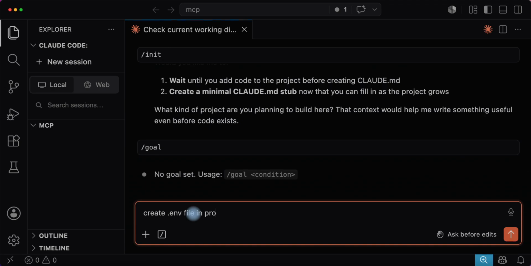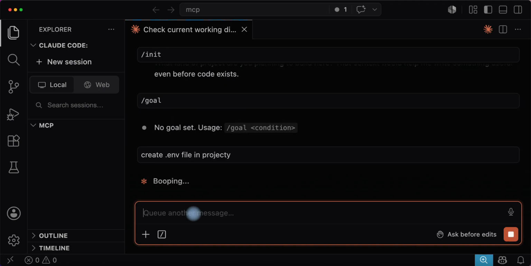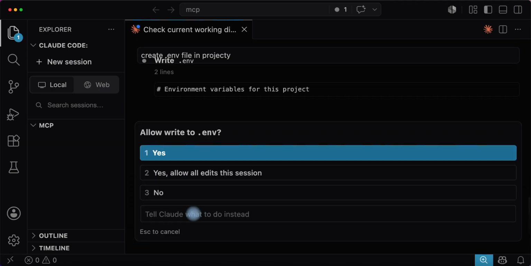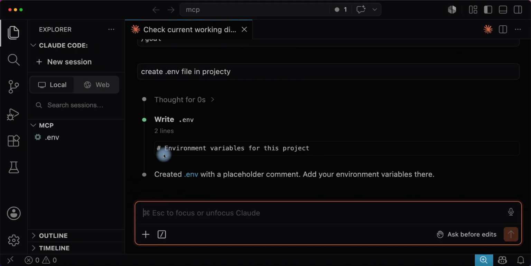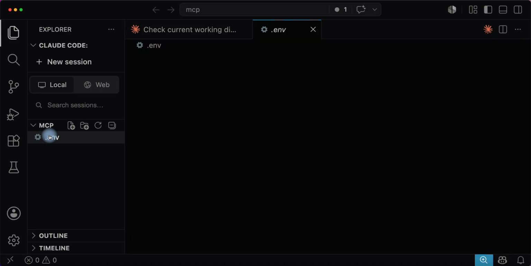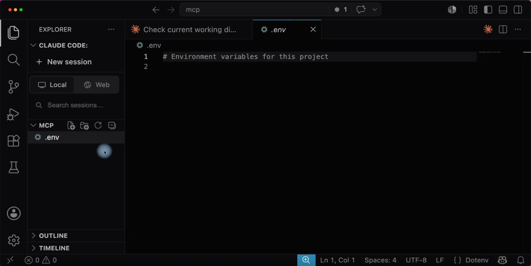I'm going to say project instead of folder. Yeah, I'm going to allow that to write. So environment variables, create an ENV placeholder comment, add your environment variables here. Let's look. There's nothing there. Let's go back to Claude.